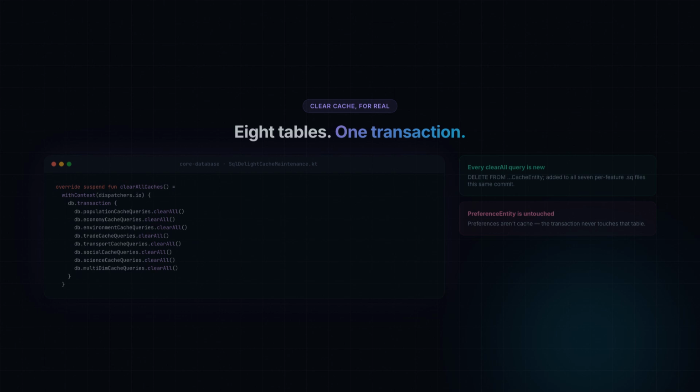Every one of those clearAll queries, a plain delete from the corresponding cache entity table, was added to the 7 per-feature .sq files in this same commit. Multi-dim cache queries already had one. Wrapping all 8 deletes in a single db.transaction means a failure partway through never leaves the cache half-emptied. It is all or nothing.